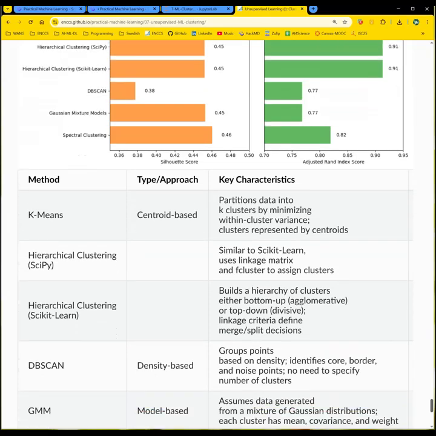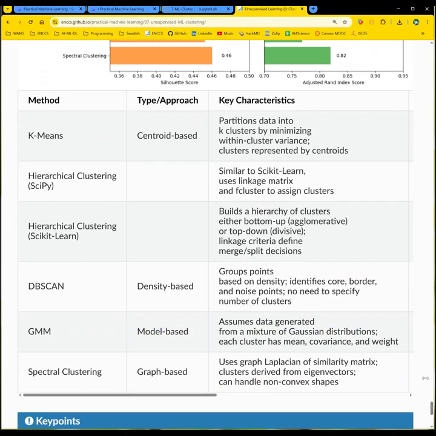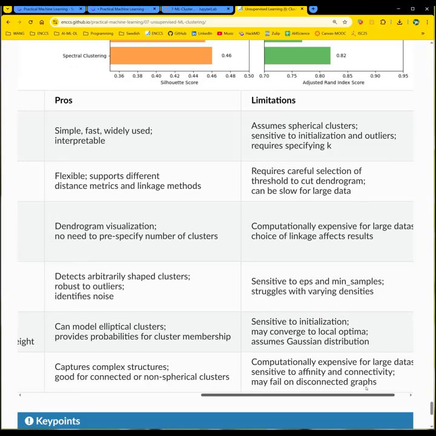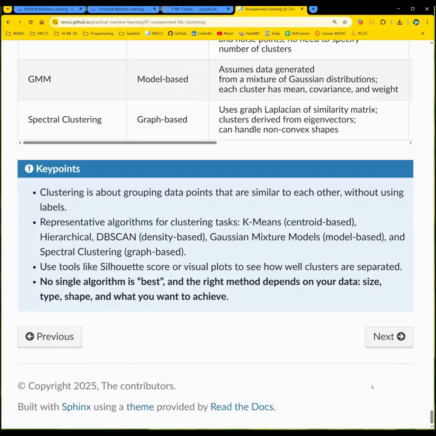We also provide a short summary about all these algorithms we mentioned right here. K-means, centroid-based; hierarchical clustering, with SciPy and scikit-learn; density-based, the DBSCAN; and model-based, Gaussian-based, this is GMM; spectral clustering, this is graph-based. And the key characteristics, points, and limitations for each algorithm. All right, this is this episode about clustering.